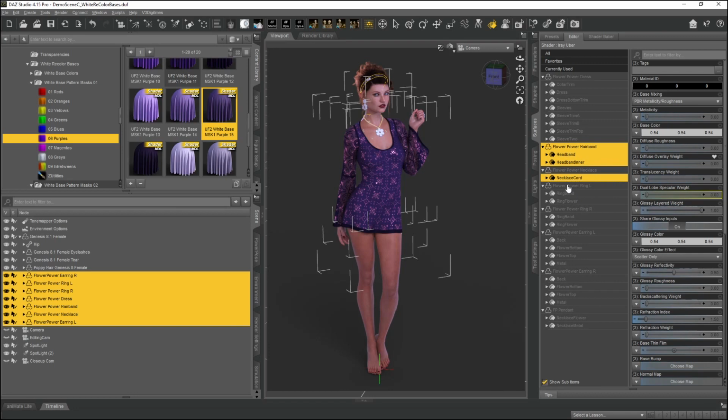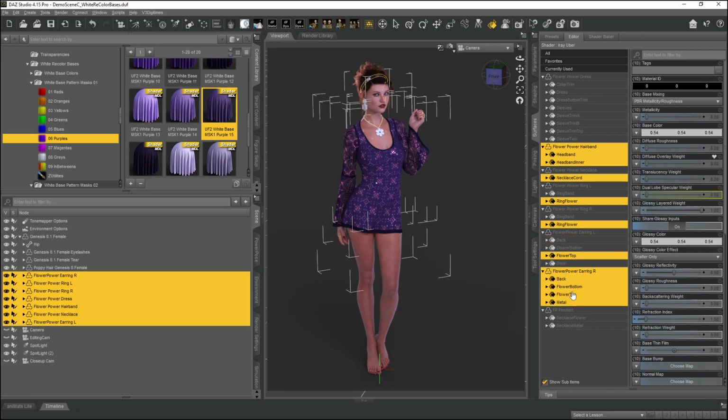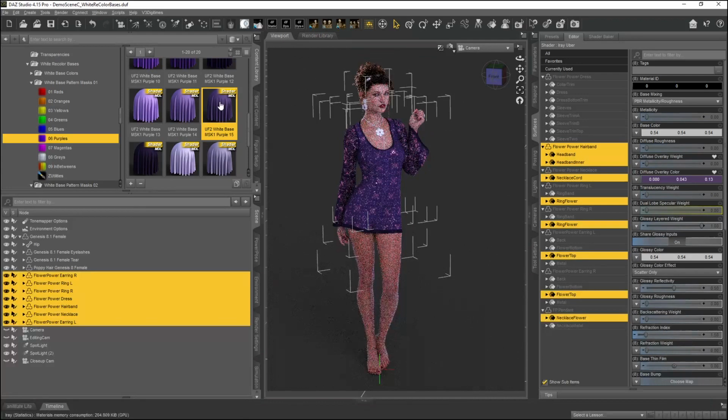Okay, cord, headband, ring. I do not want the band. Another ring. Got to click on this first to get the band off. Flower power earring left. I'm going to click on this again. I don't want the back. I don't want the bottom. I just want the top. And we're going to do the same with this too. So click off of this, back, bottom, top, pendant. We just want flower. So, okay, we now have a bunch of things checked here. And we're going to just double click this preset.